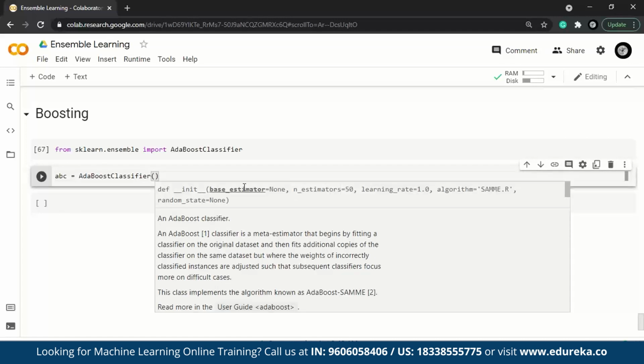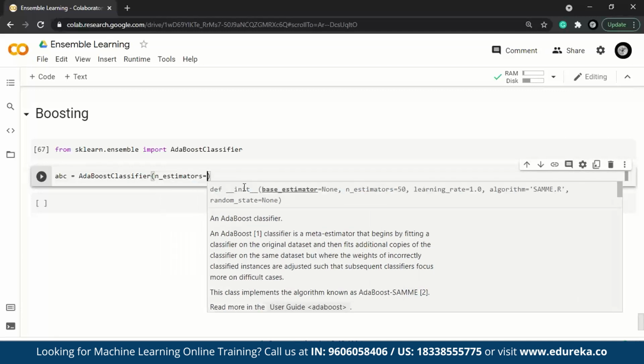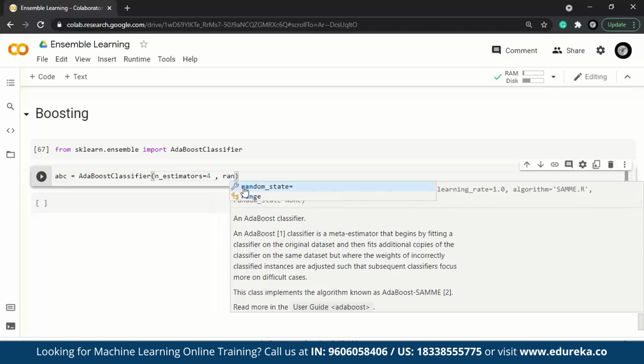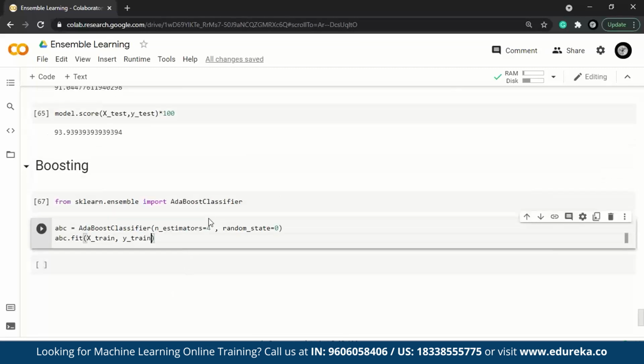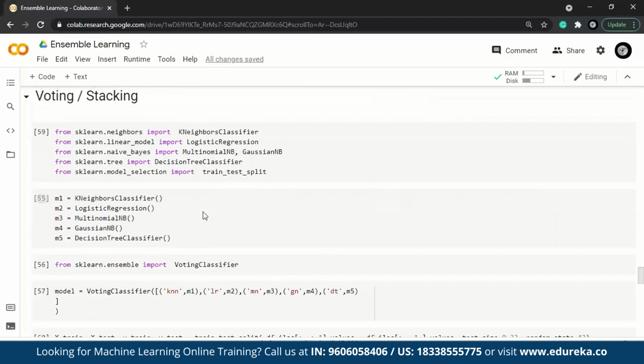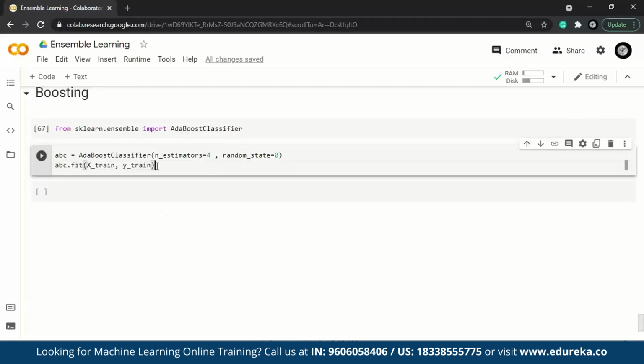And let's give number of estimators here, that is the number of models that we want. So n_estimators would be like 4, and we'll give it a random state. This would be 0. And now what I want to do is I'll do abc.fit, and we'll just pass our x train value and then y train value. The reason why I'm not importing explicitly here is because we have already imported the data set here, right? So it doesn't make sense importing it once again. So let me fit this.